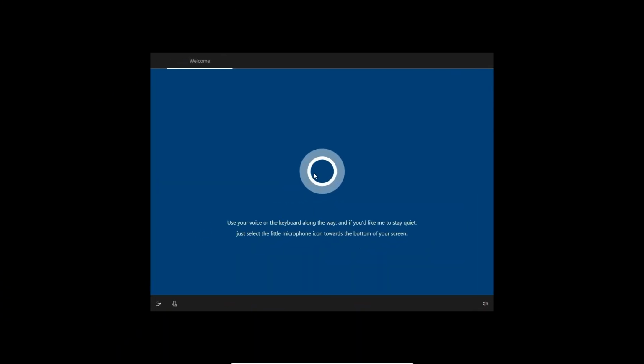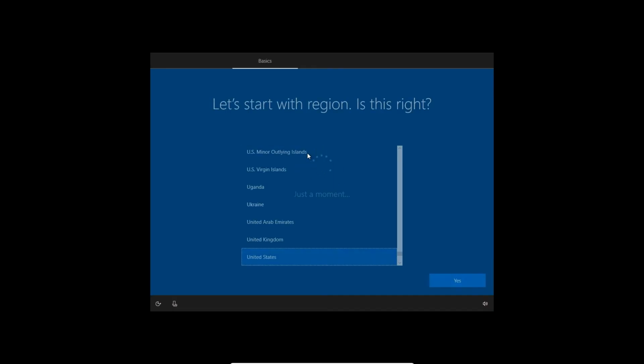Okay, so in my case, I use an Ethernet cable, a hardwired connection for this particular machine. So I unplug that Ethernet cable. If you have a hardwired connection, unplug your Ethernet cable. If you have a wireless connection, then we're going to skip that in the setup. So let's go through here, United States.